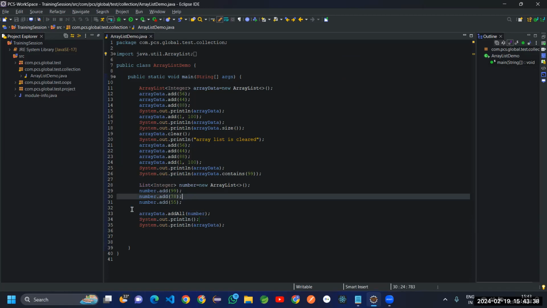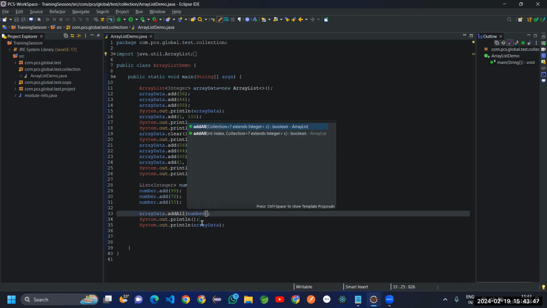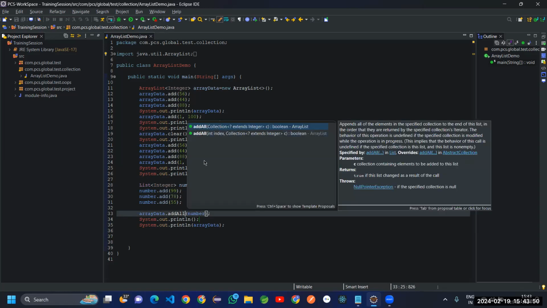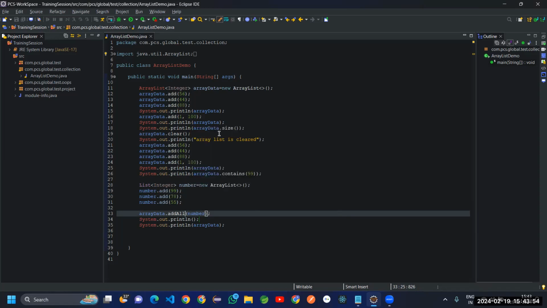In the same manner, you can add an array list at a specified position also. If you press control space, I want to add this collection at a specific position. For that, I need to use this method. Here I need to mention the position where you want to add this entire list. Suppose I want to add from the starting position, where the index position is 1.